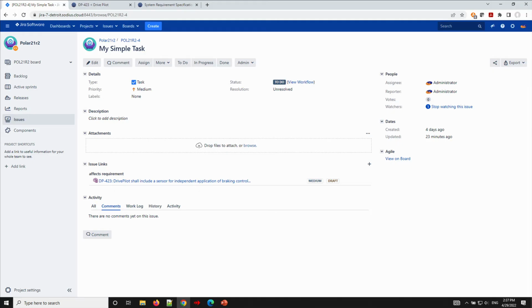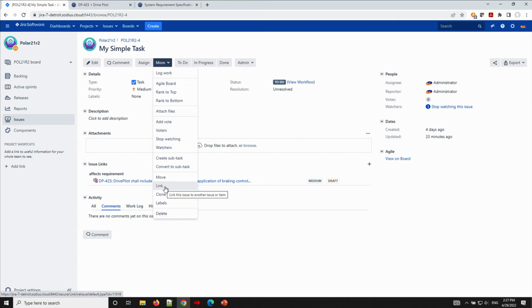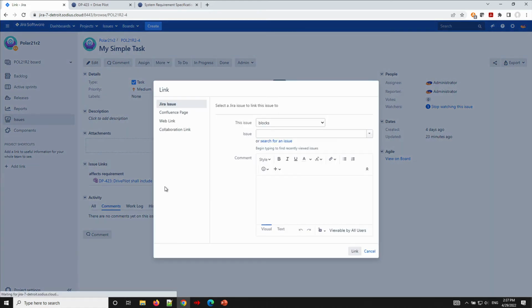Now that we've talked about navigating links, let's talk about how to create those OSLC links. Within Jira, we can come to any of our link dialogues to add another issue link. What you'll see now is an option to add a collaboration link. This is an OSLC link.